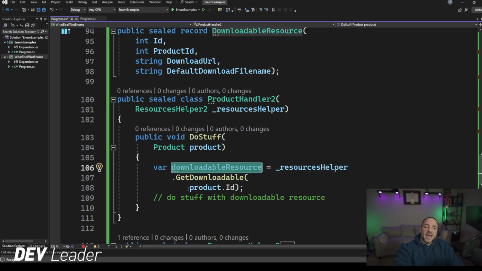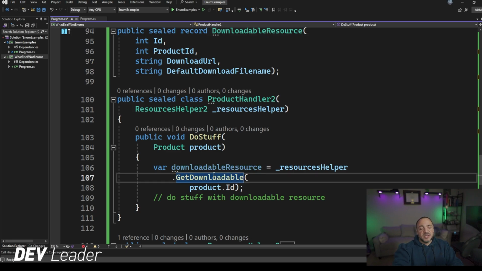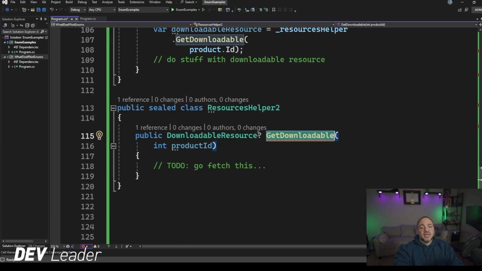That means after we ask for that, we should either have one or not. You can't see the IntelliSense, but this get downloadable, if I jump into it, has a nullable downloadable resource that comes back. So given our product ID, we could look up that product and ask if it has a downloadable resource associated with it. We could check that from the database, right? Or, if you wanted, you could do some type of mapping in here and have your product list. It doesn't feel very good to me, but you could do that and not have an enum and be able to return a downloadable resource record.